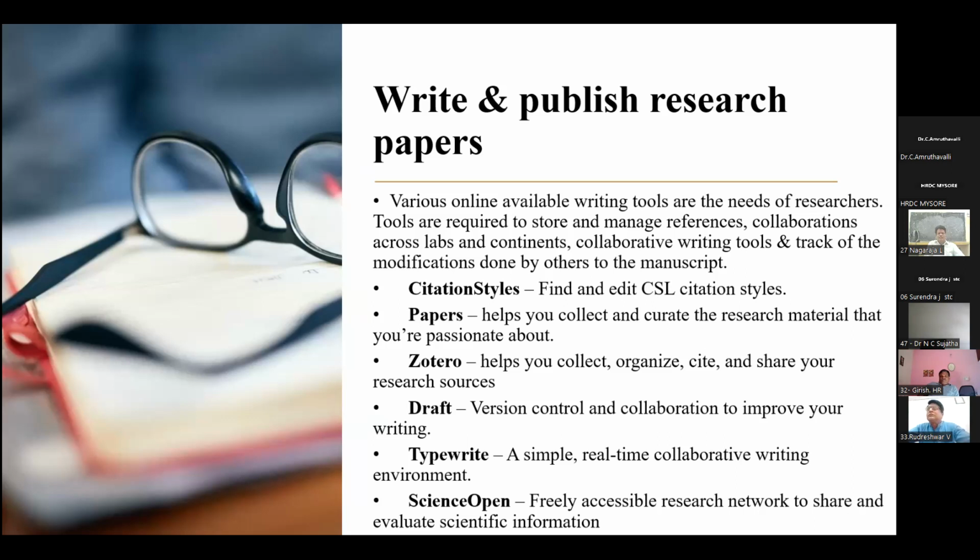Then coming to the papers tool, it will help the researcher to collect and curate the research material that you are passionate about. This is the reference material collection. The more accurately and more elaborately a researcher does the research material survey, the more highly knowledgeable he is going to become in that particular area. Then accordingly, designing his research work will become very easy, and completing the research will become very meaningful.